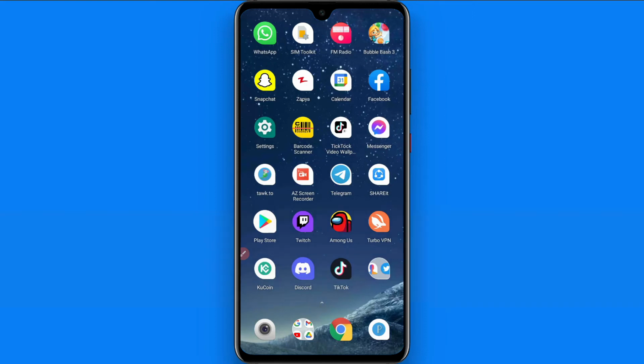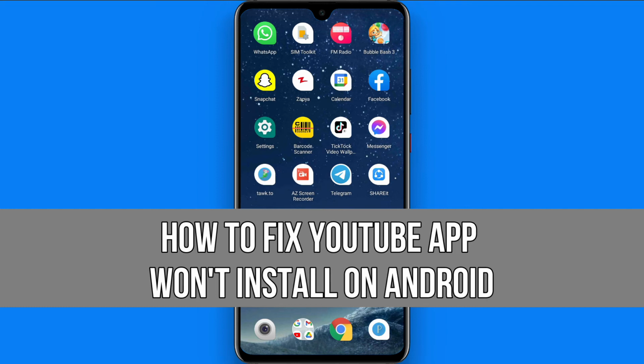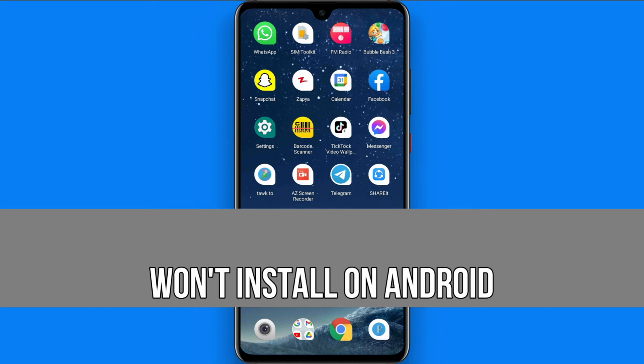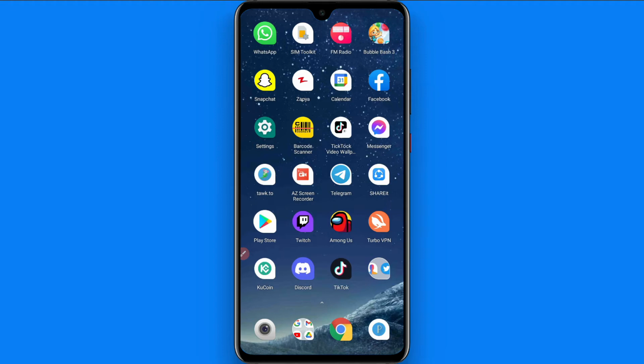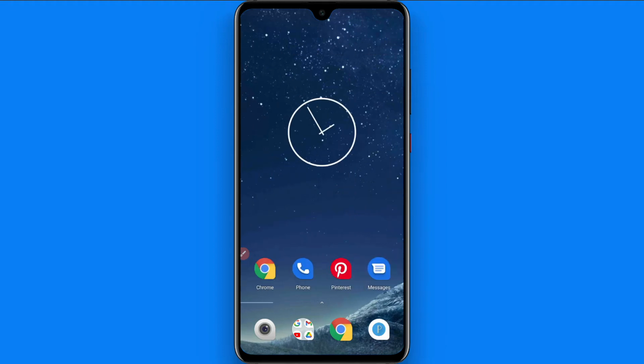In this video I will show you how to fix the YouTube app not installing on Android. So if you are trying to install the YouTube application and it is showing this type of error, watch this video till the end and follow the same procedure.